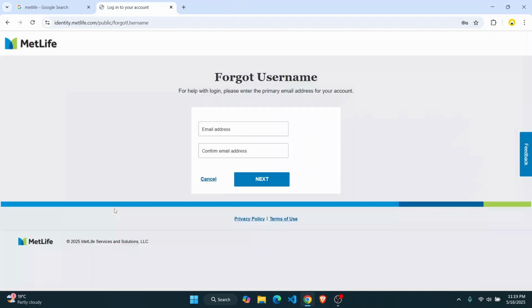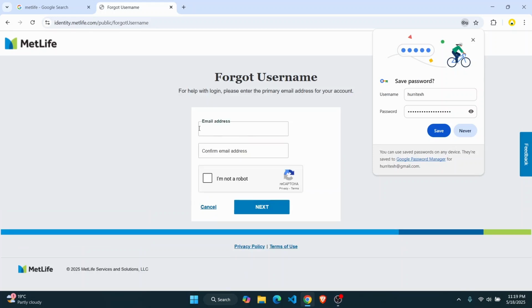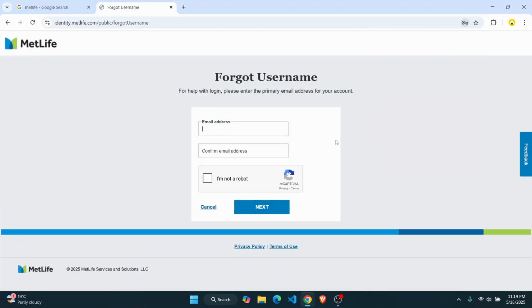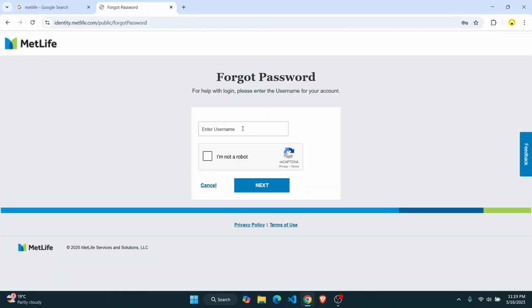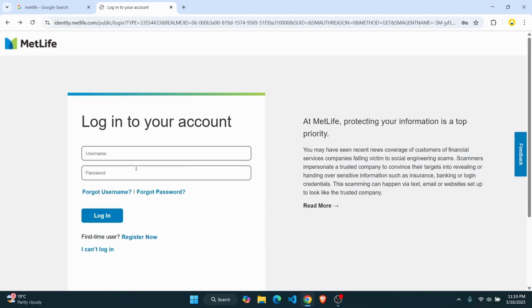They will help you recover your username by entering your email address. They'll send you a reset link to your email address. Do the same thing if you forgot your password. You're going to have to enter your username. They'll send you the reset link on your email.